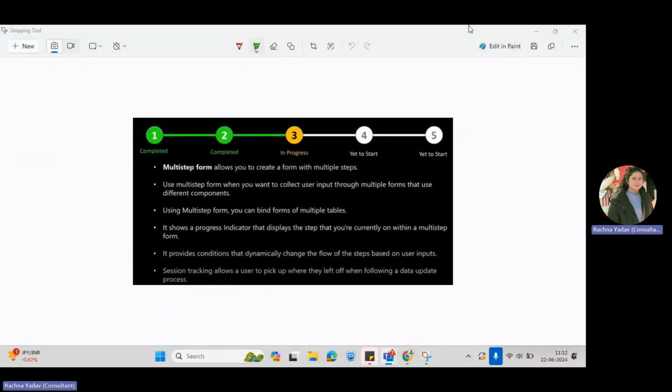So today I am going to tell you how we can create the multi-steps form on the Power Pages. First we will understand what is the multi-steps form on the Power Pages, and then we will head over to the practical implementation of that. So first, multi-steps forms are the forms on the Power Pages which allow you to take the inputs from the users in multiple steps.